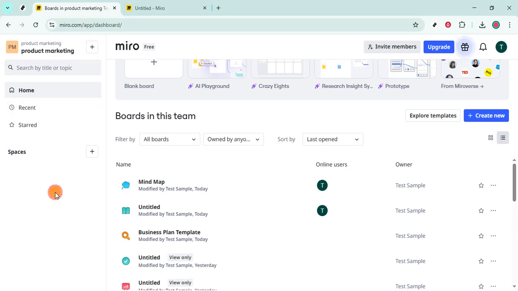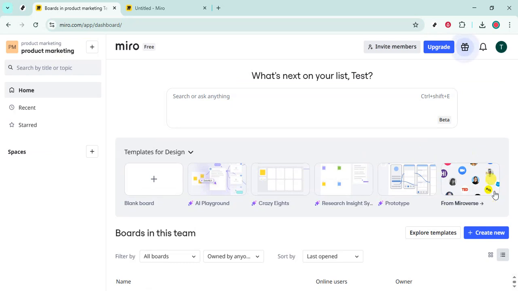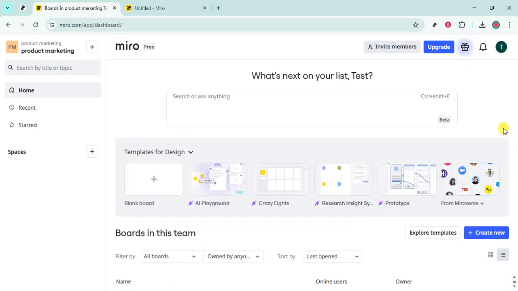If you aren't already signed in, log into your account and land on your Miro dashboard. This is where all your boards and teams live. Having a stable internet connection and allowing pop-ups for Miro will make the next step smoother.